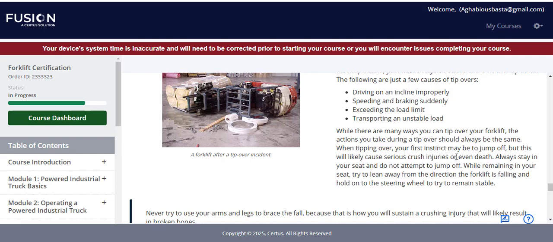While remaining in your seat, try to lean away from the direction the forklift is falling and hold onto the steering wheel to try to remain stable. Never try to use your arms and legs to brace the fall, because that is how you will sustain a crushing injury that will likely result in broken bones.